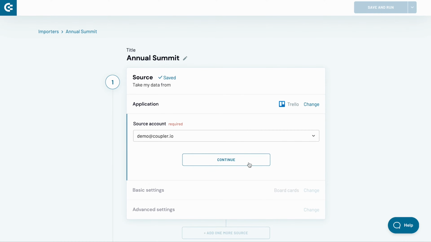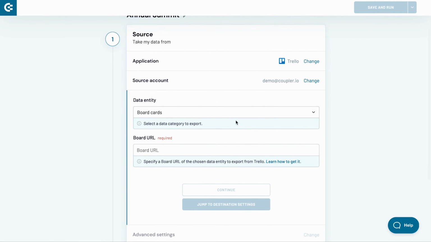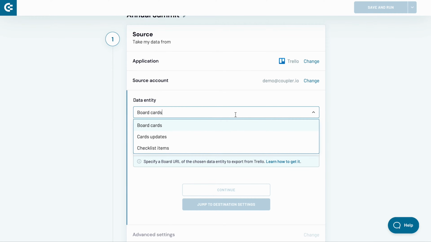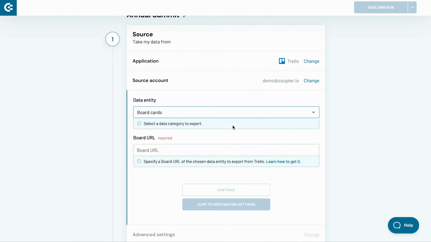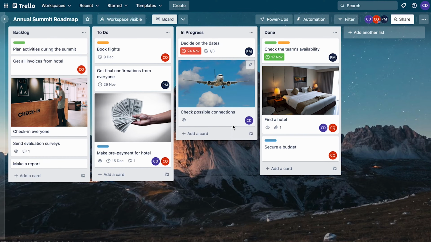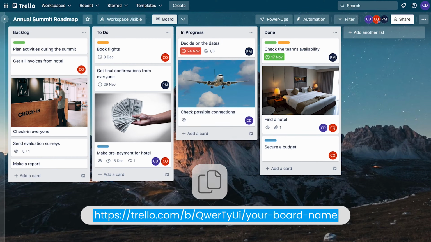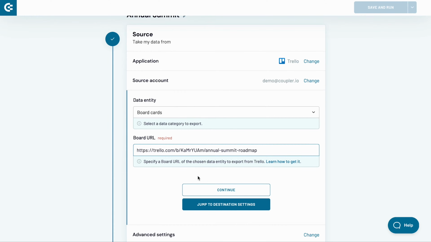With this Google Sheets Trello integration, you can collect board cards, updates to the cards, and checklist items. I'm interested in board cards, so I'll pick this option from the drop-down list. Now, open the Trello board that you want to import the cards from. Copy the page URL and paste it into Trello.